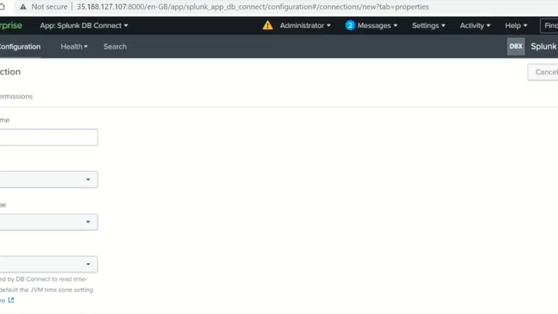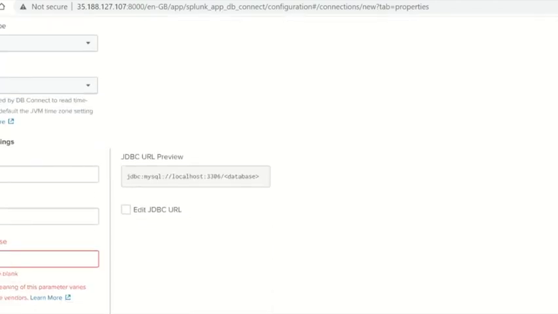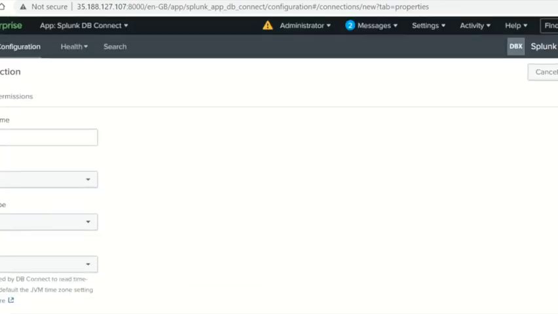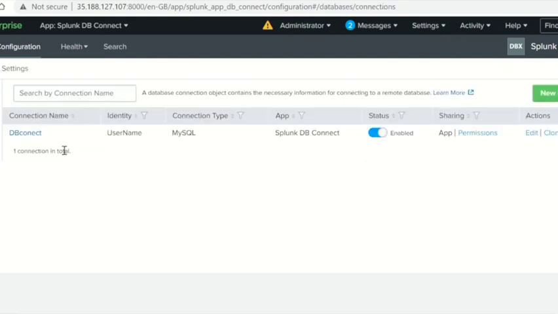So I will click on save. Okay, by default database, I have one database, this. So I can save it. So there is no error. That means our connection has been established successfully.